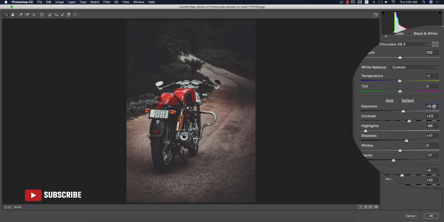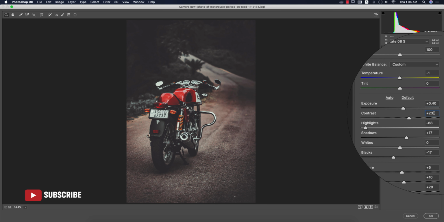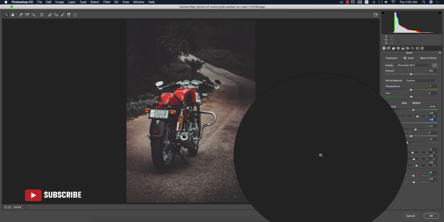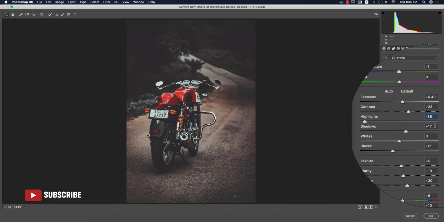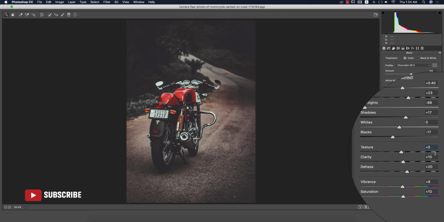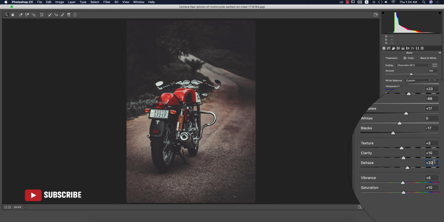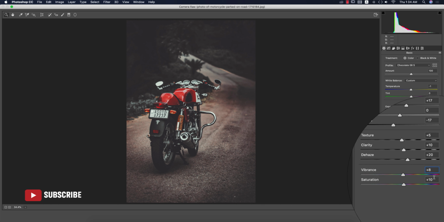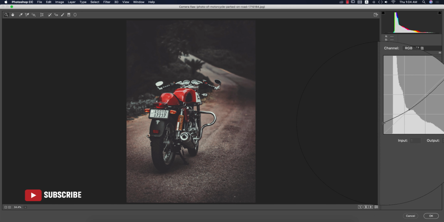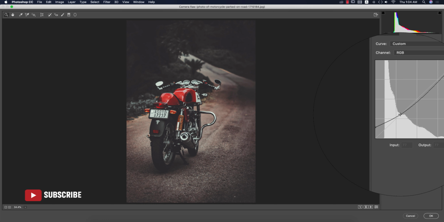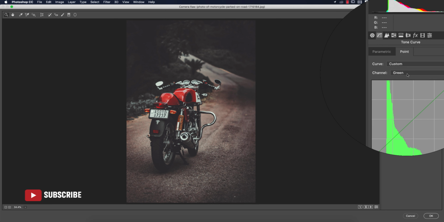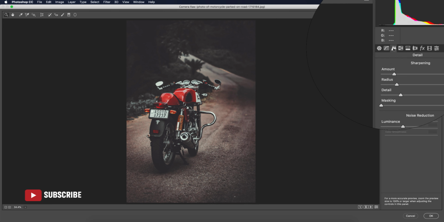Temperature -1, exposure 0.40, contrast +23, highlights -88, that's why you're getting the moody looks, shadows +17, blacks -17, texture +5, clarity +10, dehaze 20, vibrance 8 and saturation 8. And from here in the tone curve, the input value is 2 and the output value is 77. The red portion I didn't touch, and the green and blue portions I didn't work on.